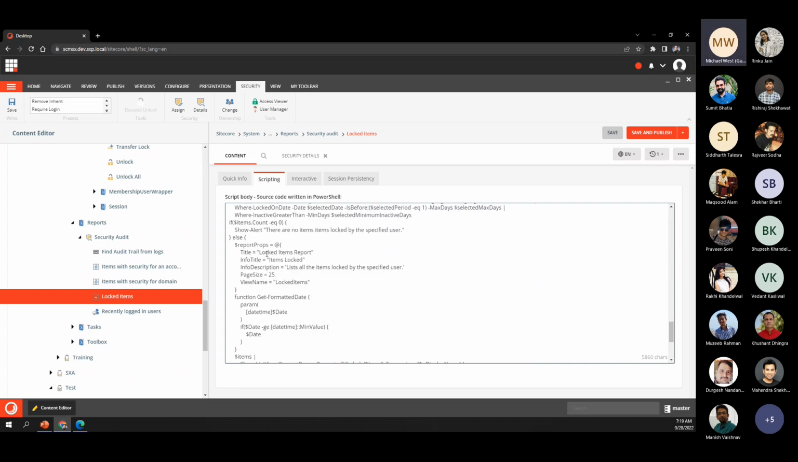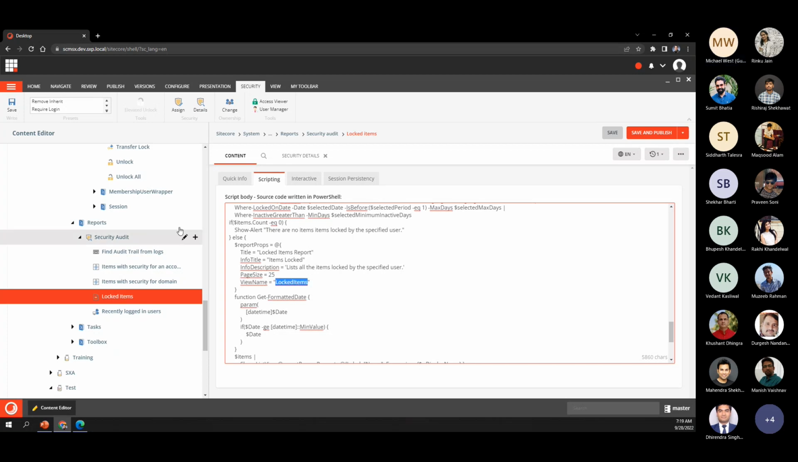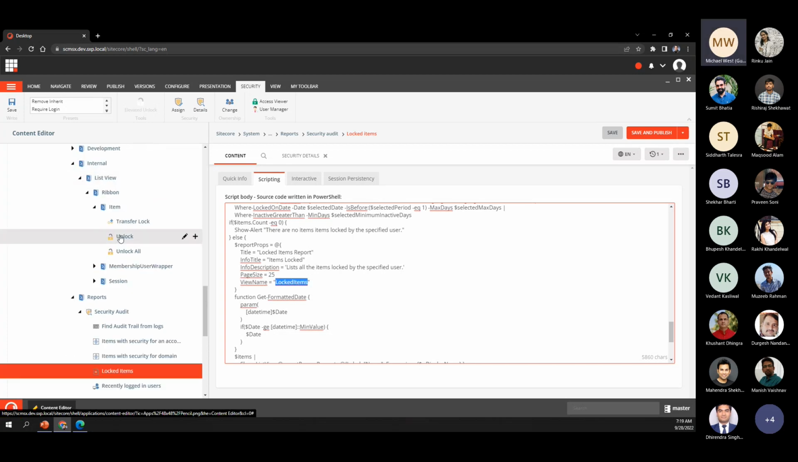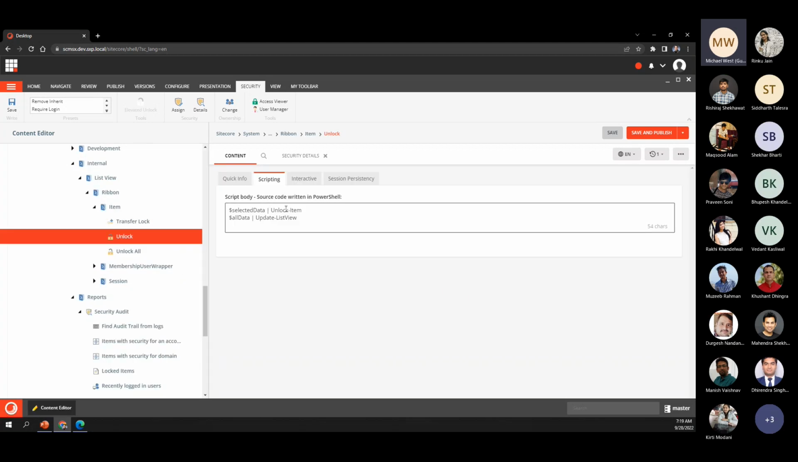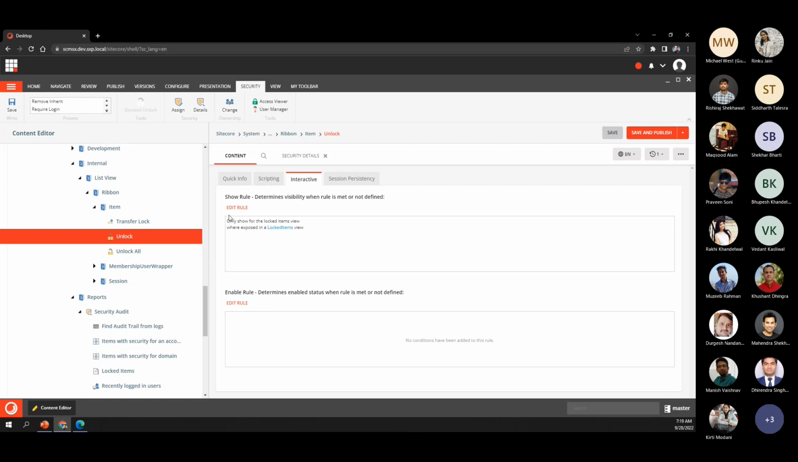Okay, when you create reports, one of the parameters to the show list view command is view name. So the view that I've created for this is called locked items. If I go to the report action, or anything that you would have a report on, a rule on, it applies in this case. I have a button that I want to appear in the report. I set a rule that says locked items view, which matches what pops up.